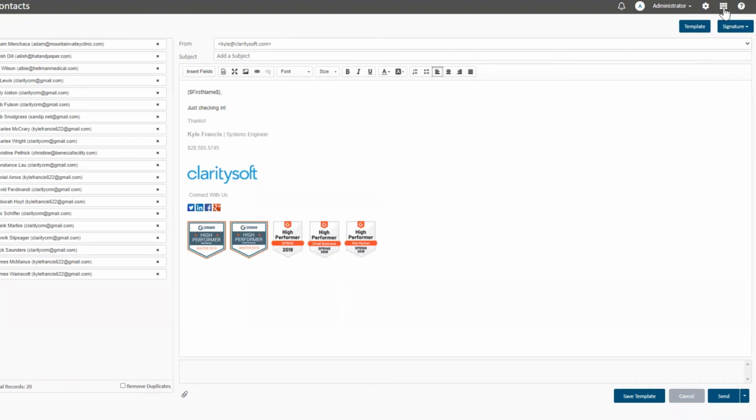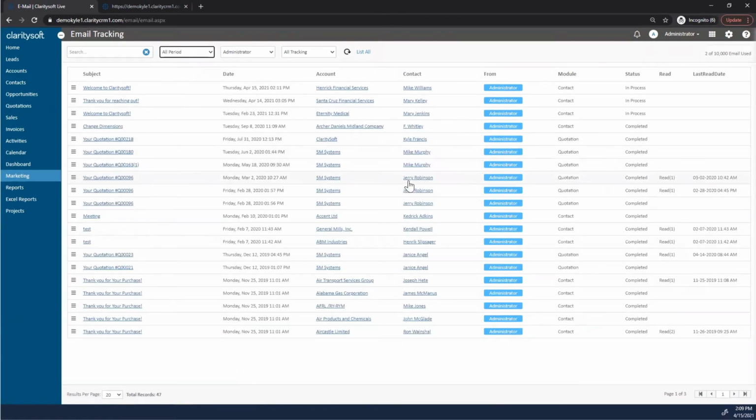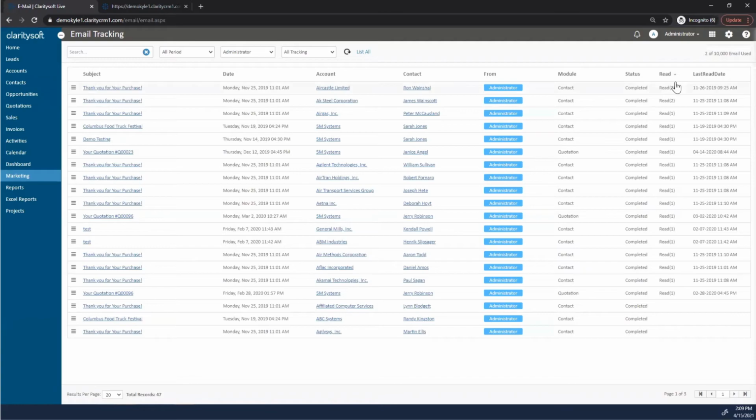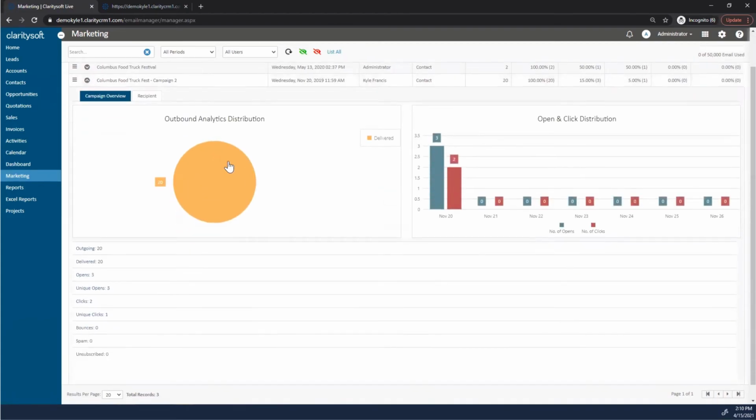Clarity CRM's standard email tracking delivers highly beneficial features for tracking email performance. See who received it, how many times they read it, when they last read it, and more. Use the columns to sort and reorder the information. Get even more visibility with Clarity CRM's additional marketing module, Clarity Marketing, a robust set of tools that gives you exceptional email tracking and performance analytics.